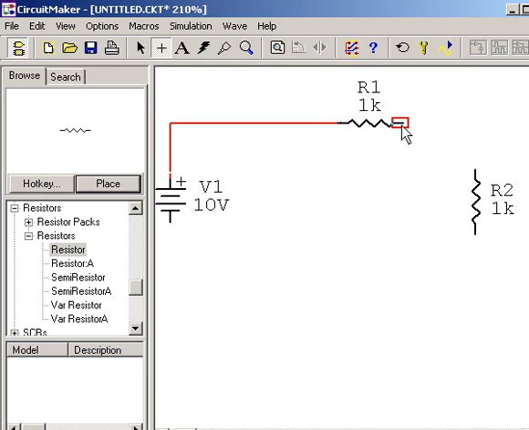So there's the red box at the end of the R1 resistor. I click, I drag to the beginning of the R2 resistor, I let go, and it worked. I go to the end of the R2 resistor, there's the red box. I click, and I drag to the red box on the end of the battery, and it worked. Lucky me. There's my circuit, pardon me.